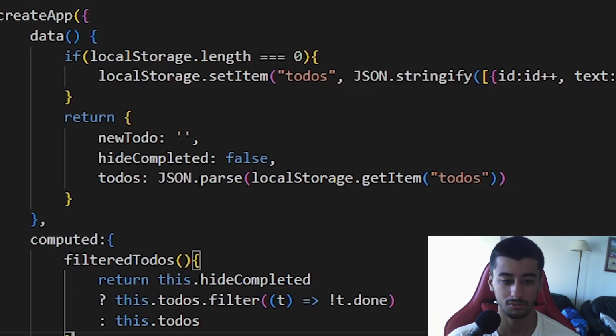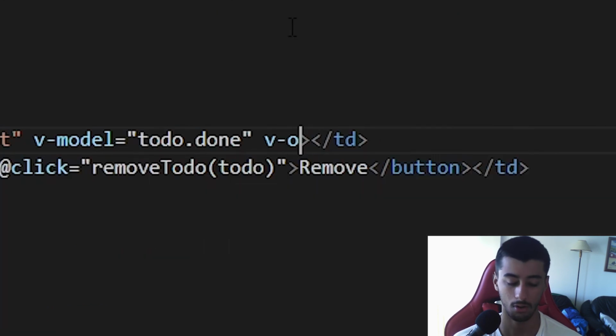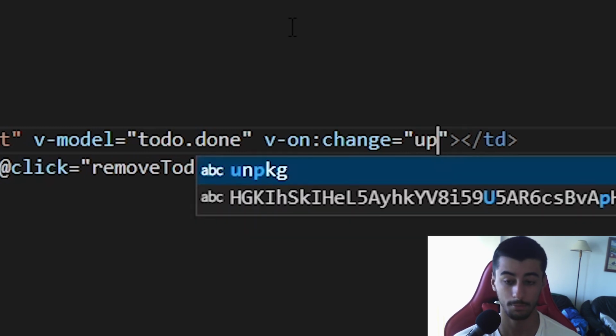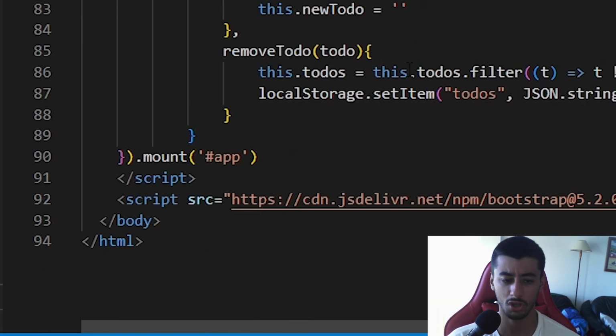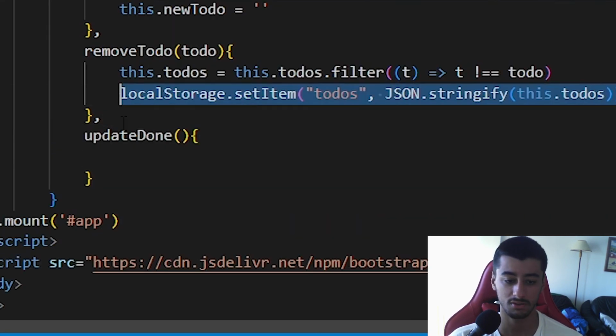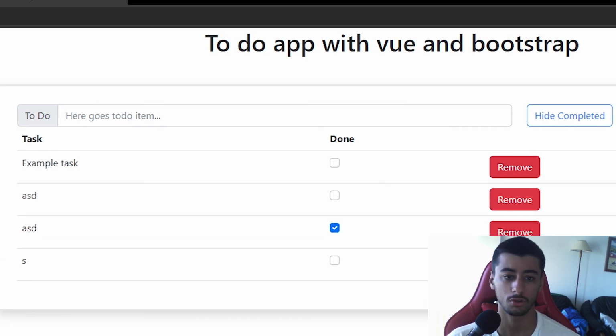But if you want this to update on the checkbox as well, you must do something like this. V-on:change, we are going to call a function, which is going to call updateDone, and no, we are not going to use any parameters, and in the methods we are going to put updateDone, and we are just going to copy this and paste here. Now if you reload the page, buy a PC, it's already put. Remove, if I add here, reload the page, only this is going to be updated because we are using the ID, so the name doesn't matter if it's the same or not, and it's already updating just by clicking on the done. So, hope I've been useful for you.